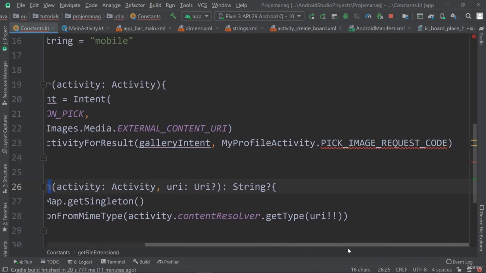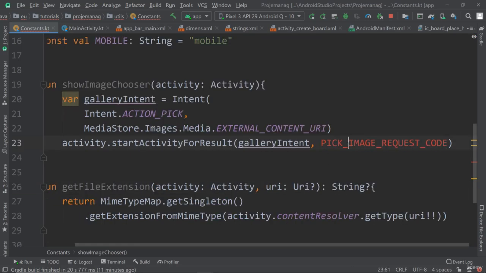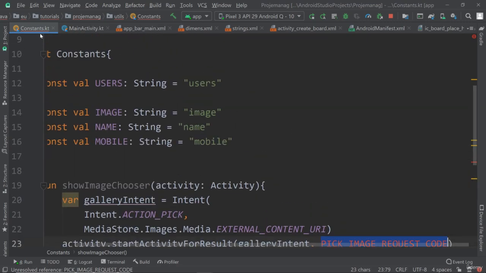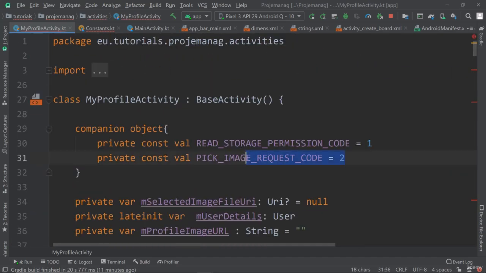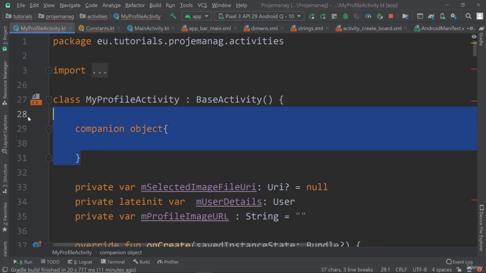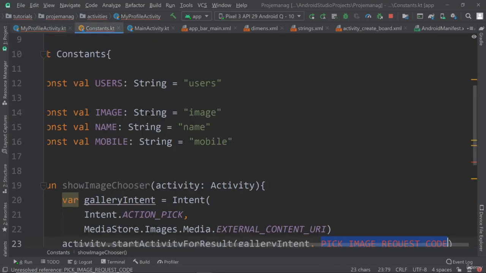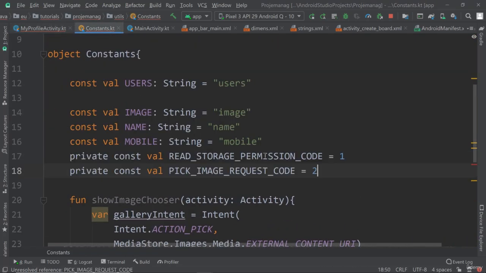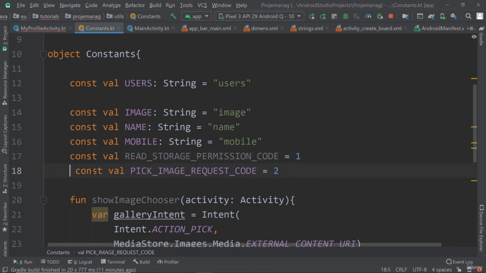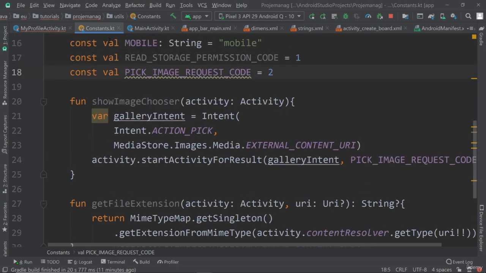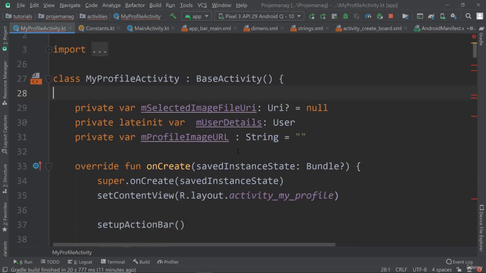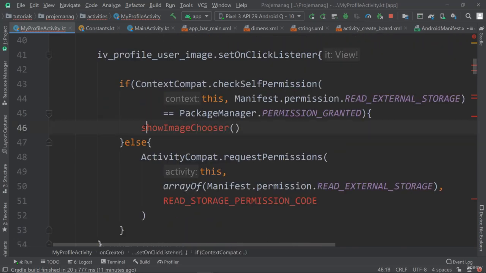So in here, what I also need to change is that it's not myProfile activity in which I want to have the pick image request code, but I want to have it inside of my constants itself. Okay, so let's go over to myProfile activity and take the two constants from our companion object here. Let's get rid of this companion object and put them inside of our constants directly. And by the way, we need to get rid of private so that we can use it in other classes as well.